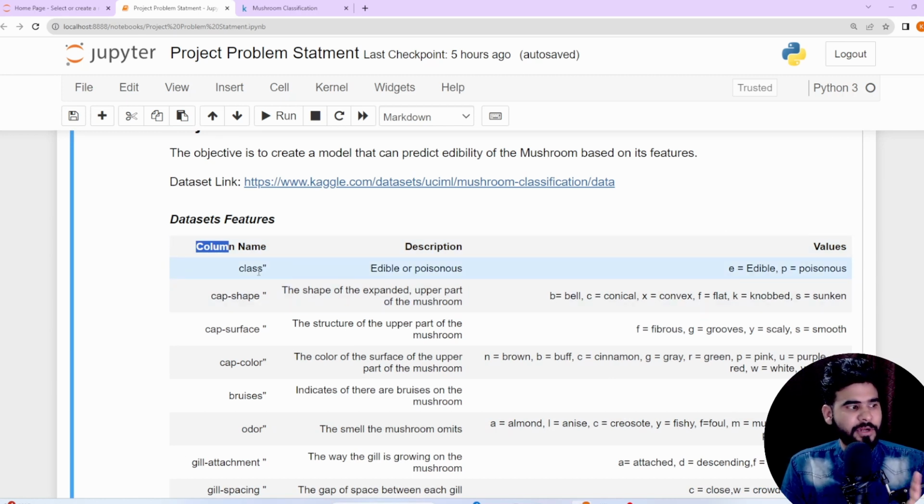The first column name is classes. In our classes we have two values, because this is the target feature, the target column. In classes we have only two types of value: edible or poisonous. E equals edible, P equals poisonous. So we can say this is a binary classification problem statement.